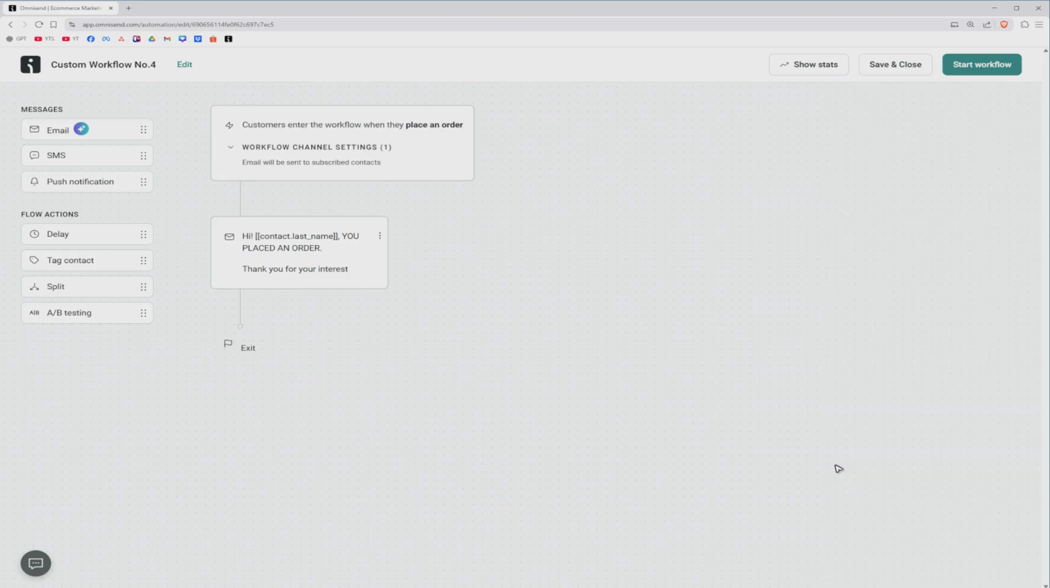And that's basically it. So whenever a customer places an order, automatically they will receive this particular email. And if you want to as well, you can add in conditions like a split, yes or no. And once done, you're good to go.